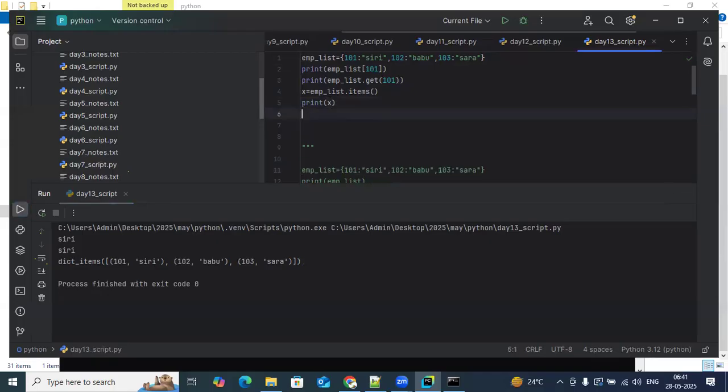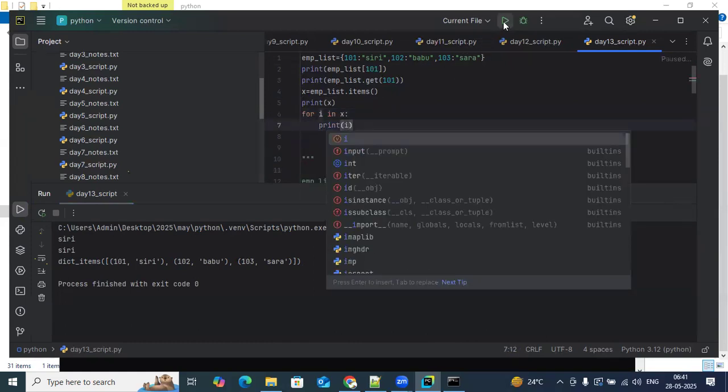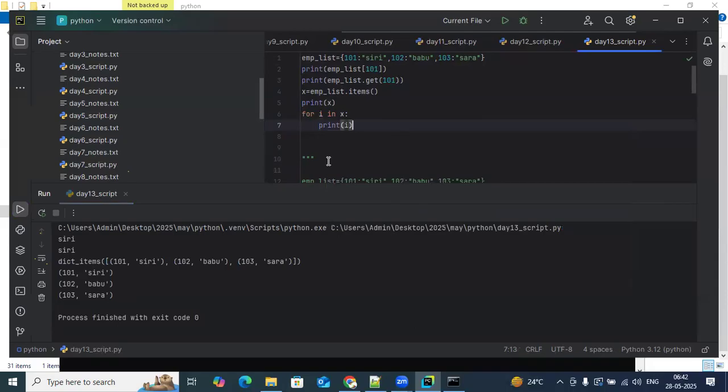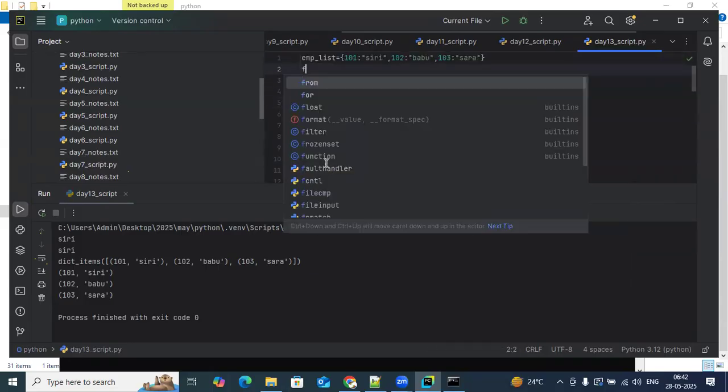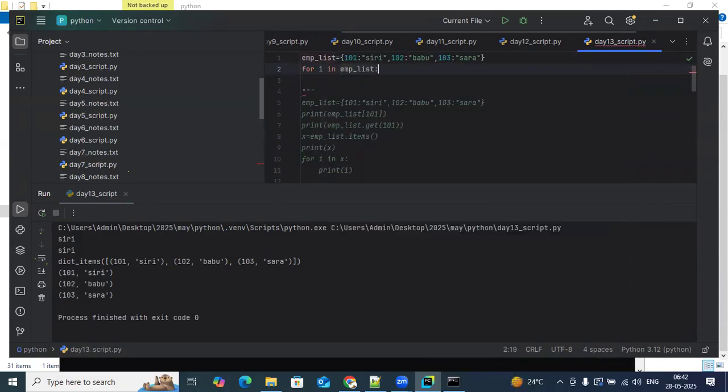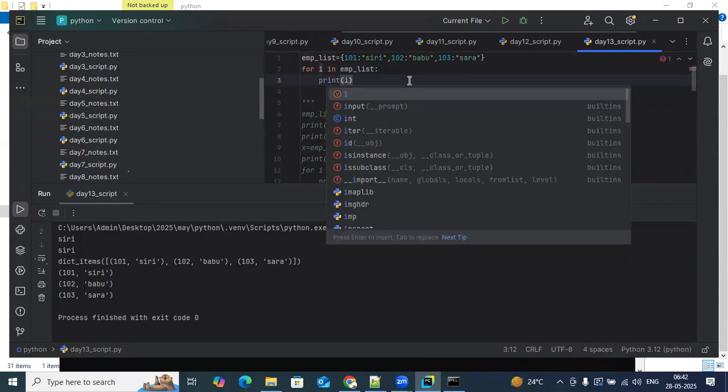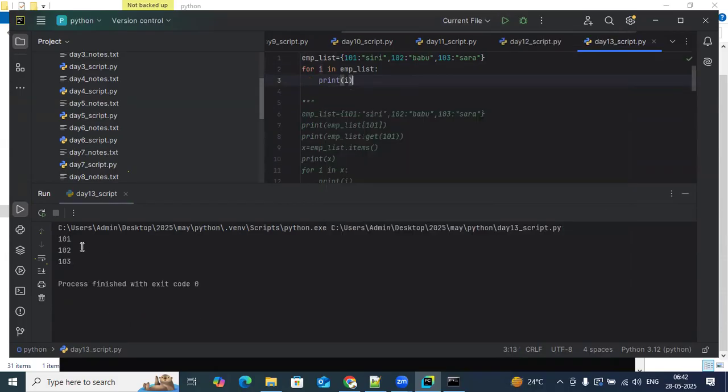Now, for example, if you want to print all these keys and values one by one, you can apply a for loop. For i in x, print i. What will it give? It will give 101 Siri, 102 Babu, 103 Sara. If you want to use a for loop on the dictionary directly, let's say for i in emp_list, print i, it will print only keys, not values. So 101, 102, 103.